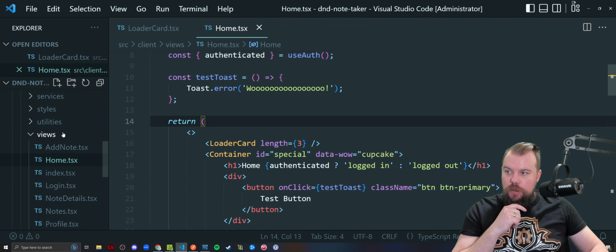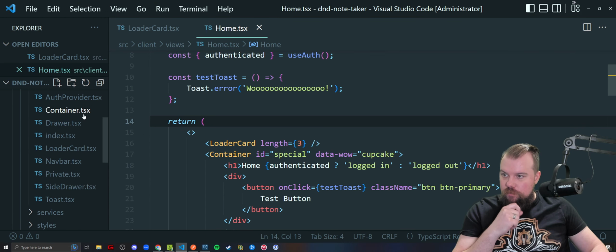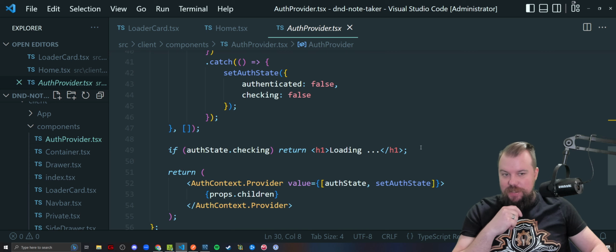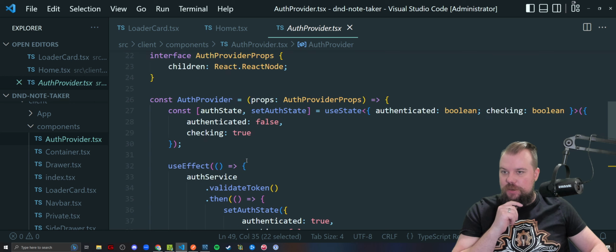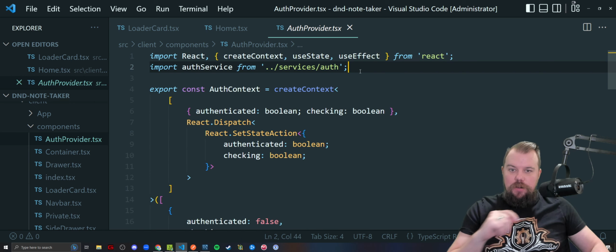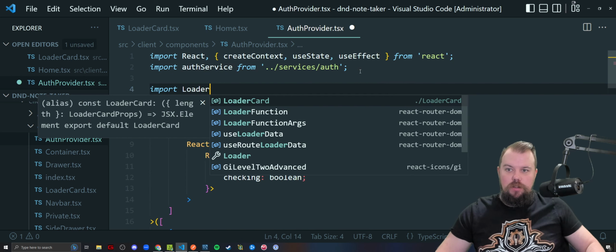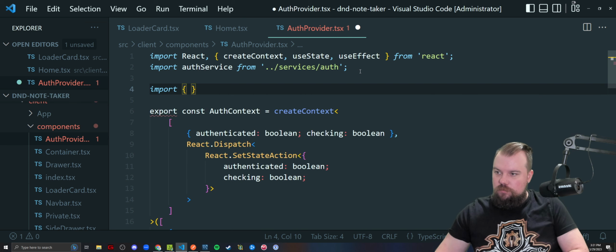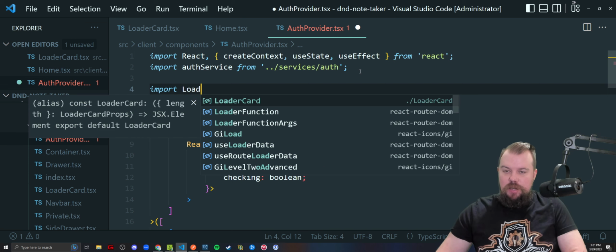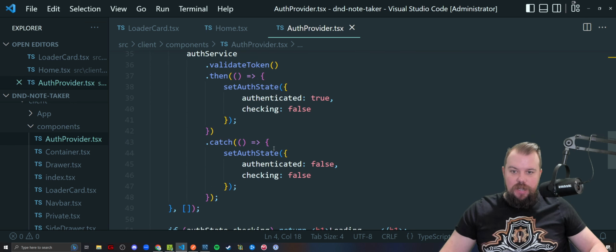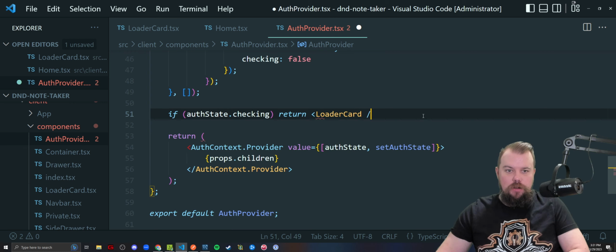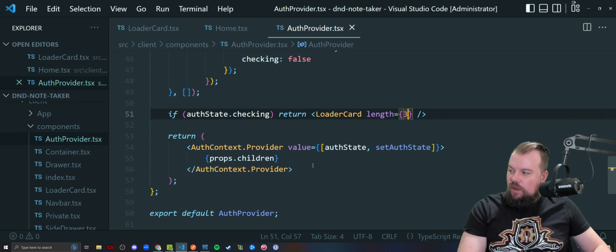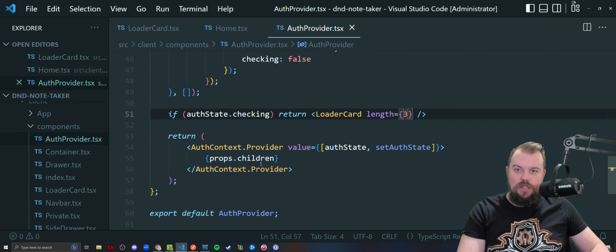Let's go over to our auth provider component, because this is where I put in that returning h1 loading thing. Let's return a set of loader cards instead. So let's come up and import that in. It's in the same directory, so I can just say import loader card from loader card. Instead of returning this h1, we can now return our lovely loader card component with a length of 3. That way we have our loader cards returning as long as the auth state is checking.